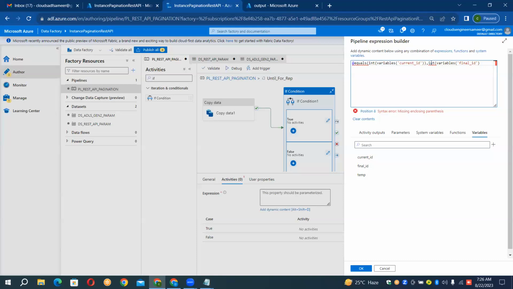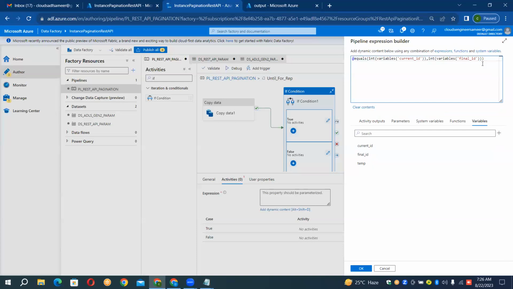Getting it? Finally close it. One more brace is needed, I think. Got it now? Yes, that's recognizing it. Perfectly fine. So click on OK.